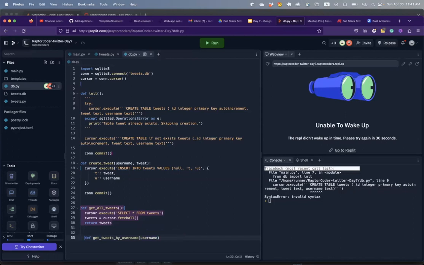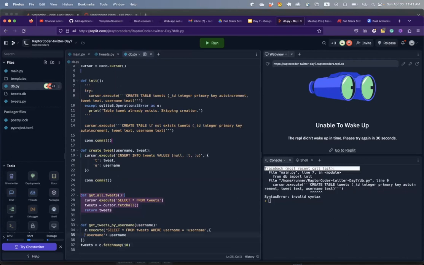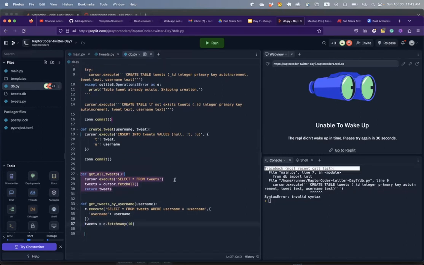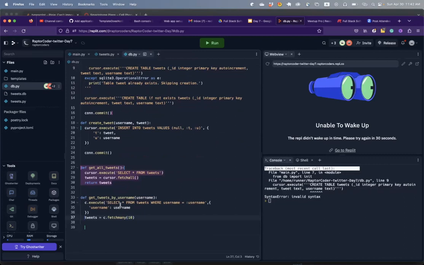Excellent. And then let me just reformat that. And then I'll copy paste the command here. And there you go. So I just copy pasted this SQL command from the slide. Here it says select star, oh, so we need to change C to cursor. Select star from tweets where username equals username, and then we're passing the username. I'm setting the username which we got in the parameter, right? So I think this should fly.